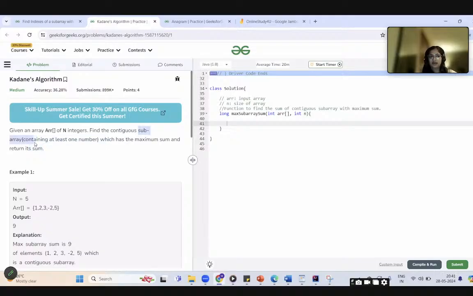So what is a subarray? First of all, let me know in the comment section if anyone knows what a subarray is. Just type in a yes if you know. Let me know, guys, otherwise I will just proceed on the basis of my assumption. But it would be better if you let me know so that I can help you in the maximum way possible.